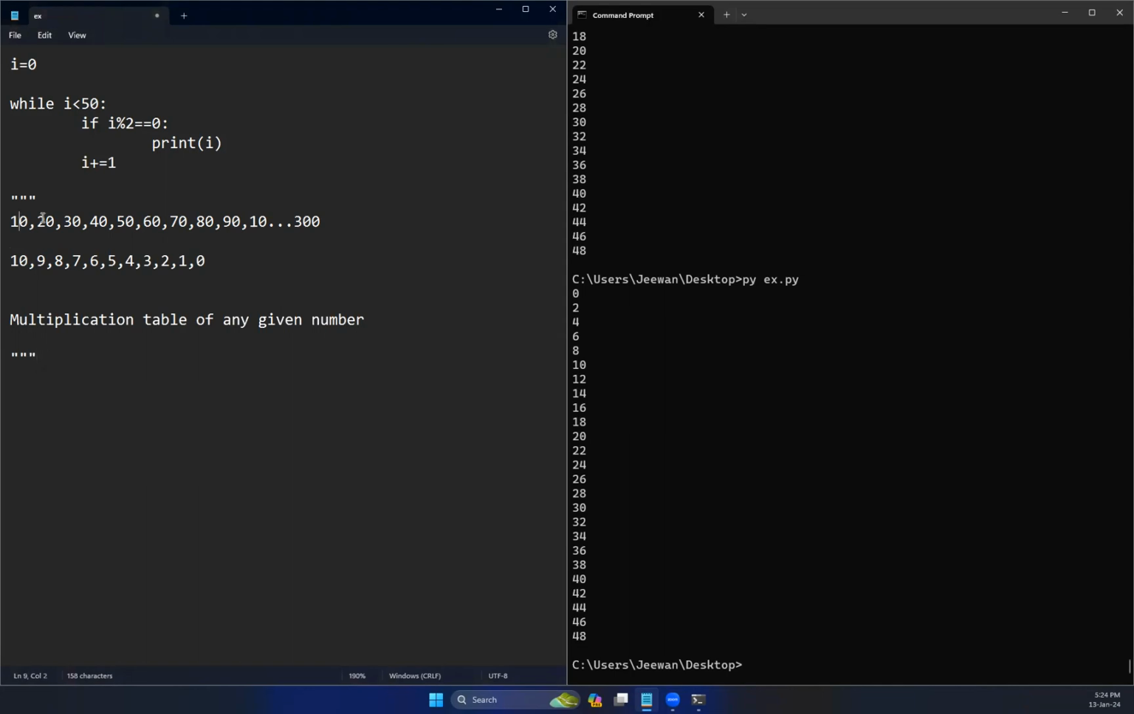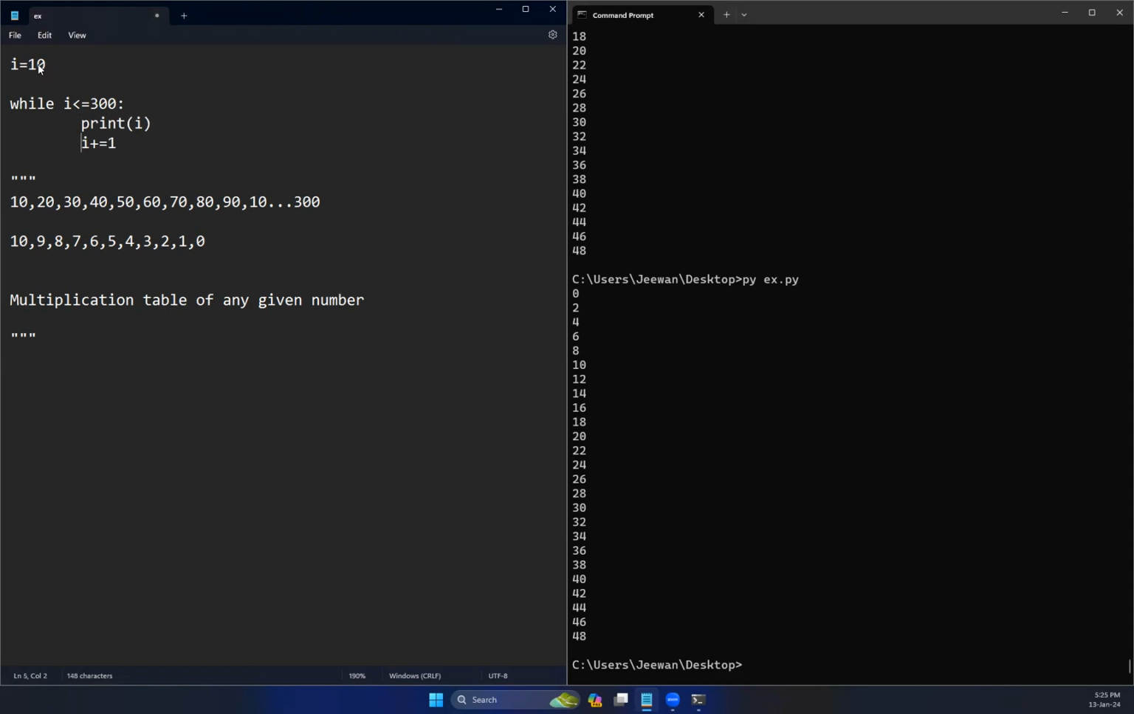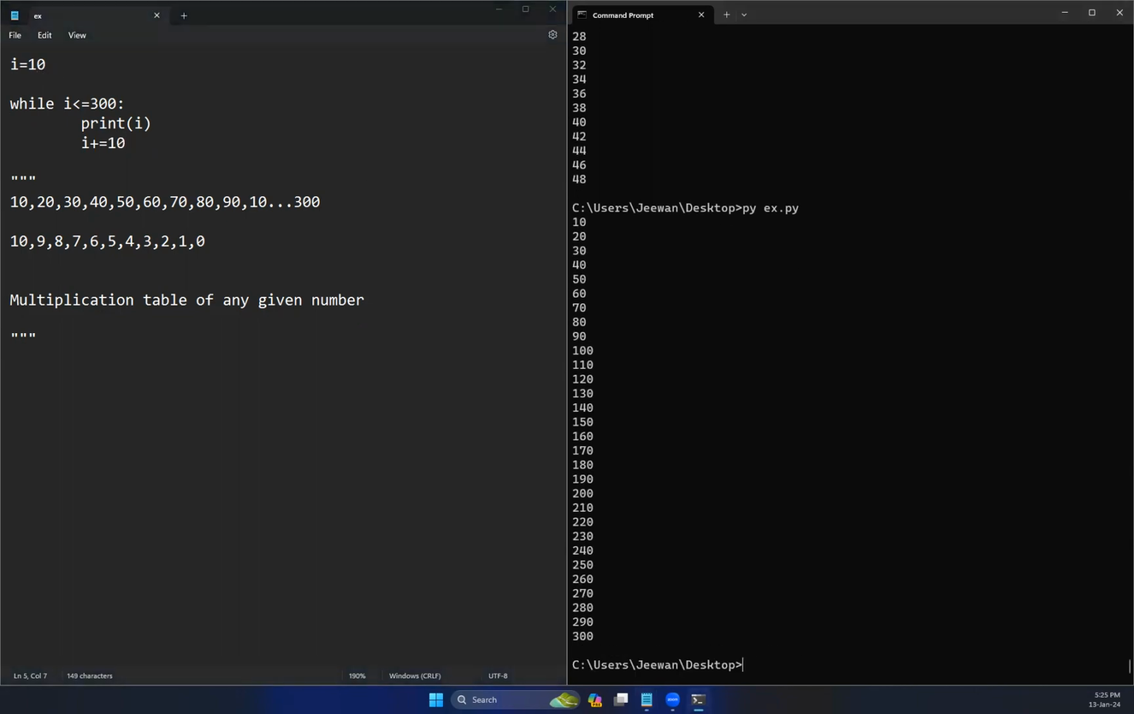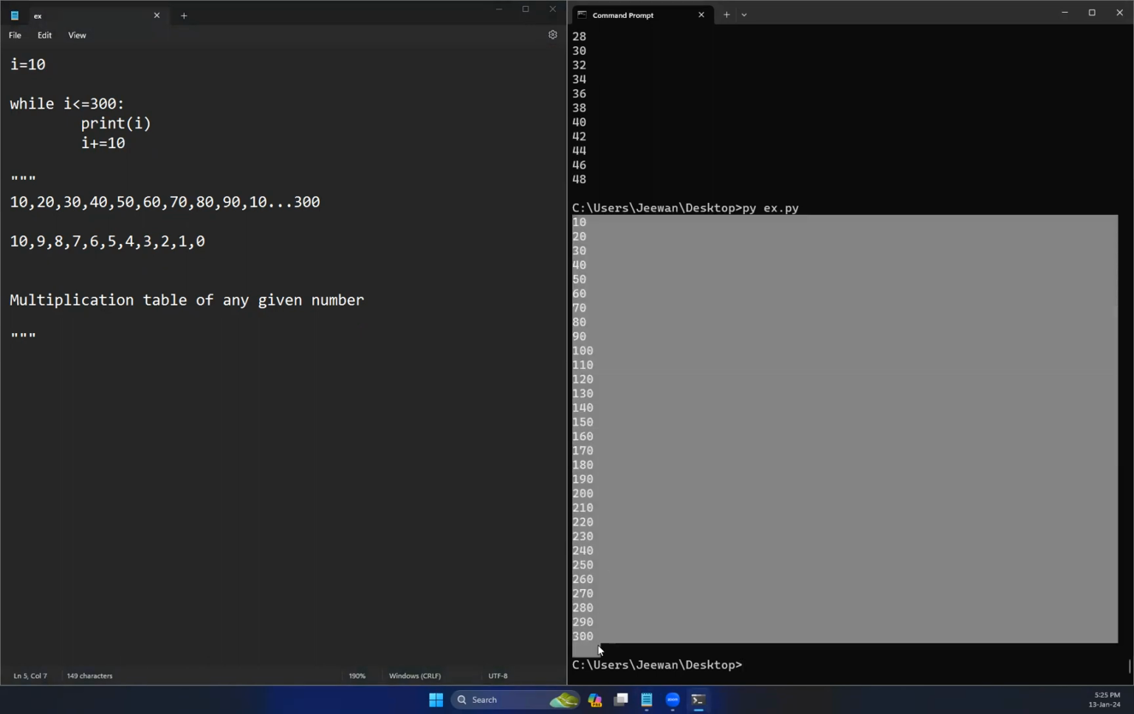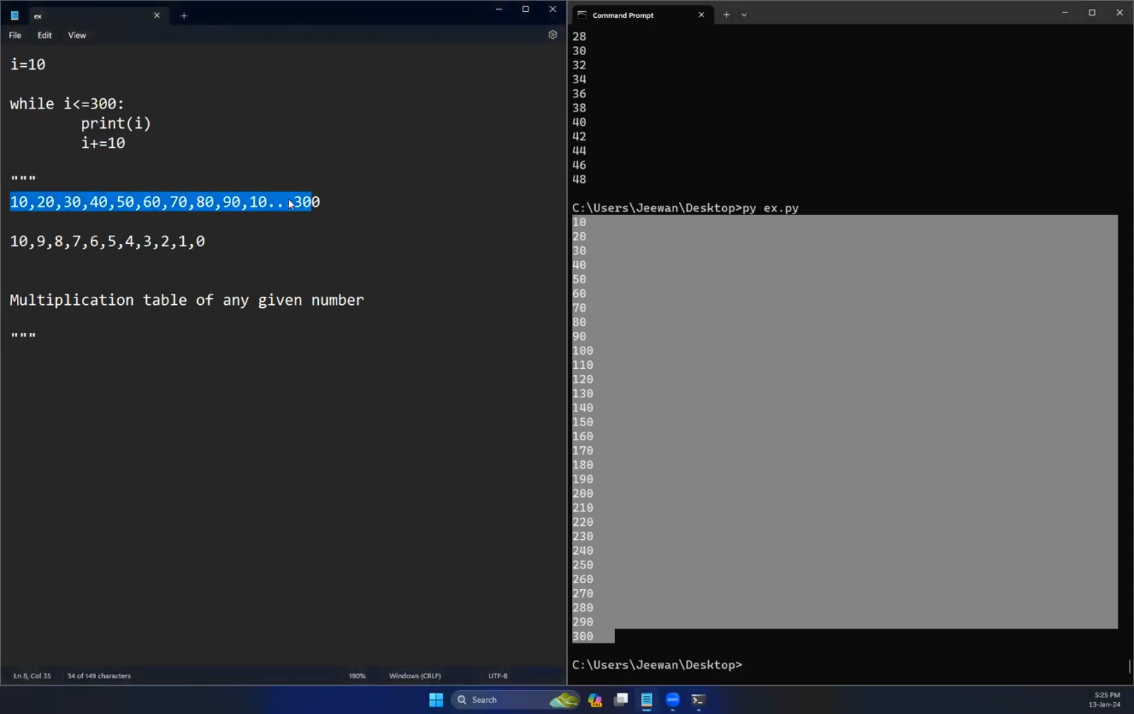Okay, now in order to write this series, what you have to do: I equals, let's say, 0. Okay, starting from 10, while I less than or equals to 300, we can say print I and I equals I plus 10. Now, this would do the task. It would print from 10 to 300 values. We print the values with the period of 10. Step value is 10.